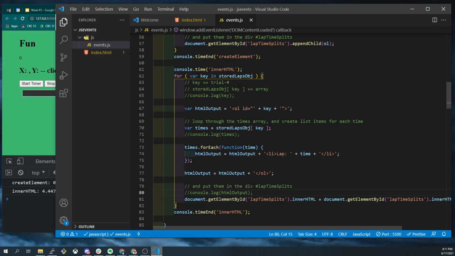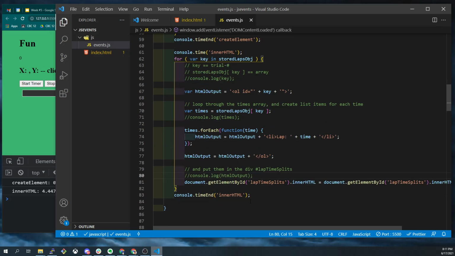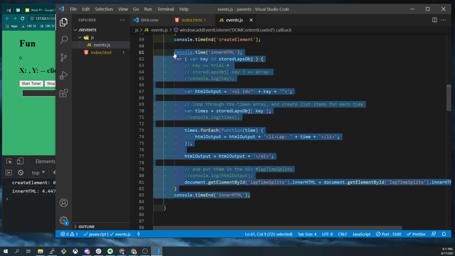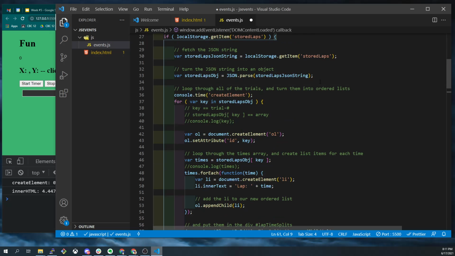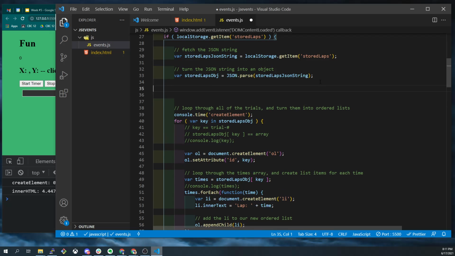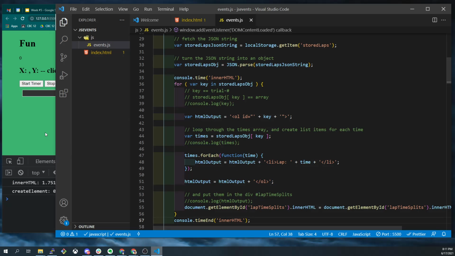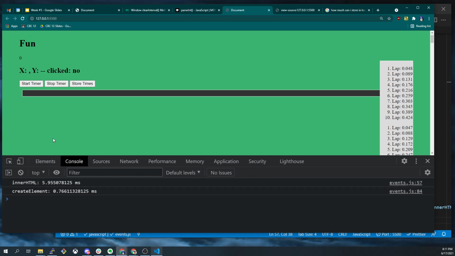Maybe the fact that the first loop is running first is doing something. So let's move inner HTML up. That would be an interesting thing to test. We'll just give us a little bit of space. So now inner HTML runs first. Yeah, seems like it's holding pretty steady. That create element is quite a bit faster. So that's interesting, right?